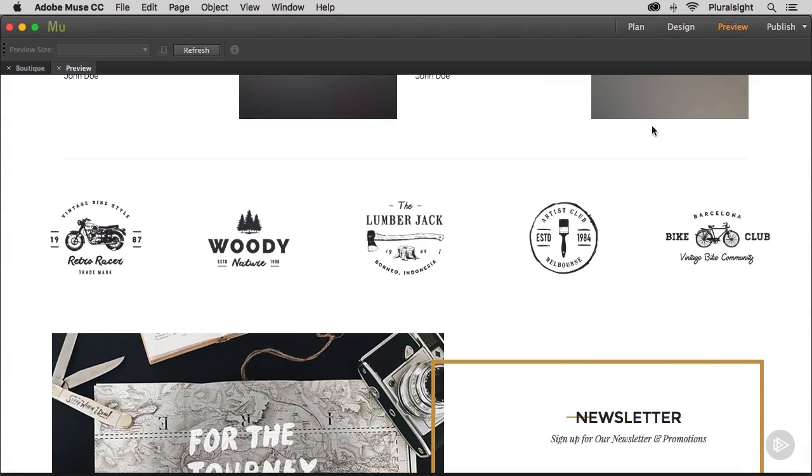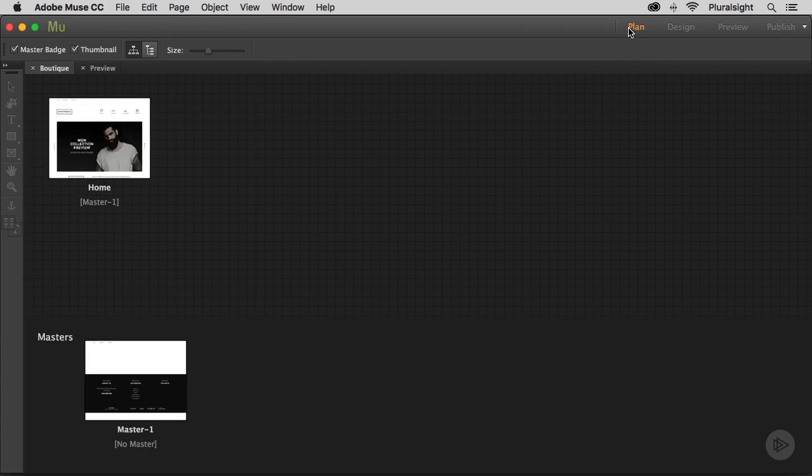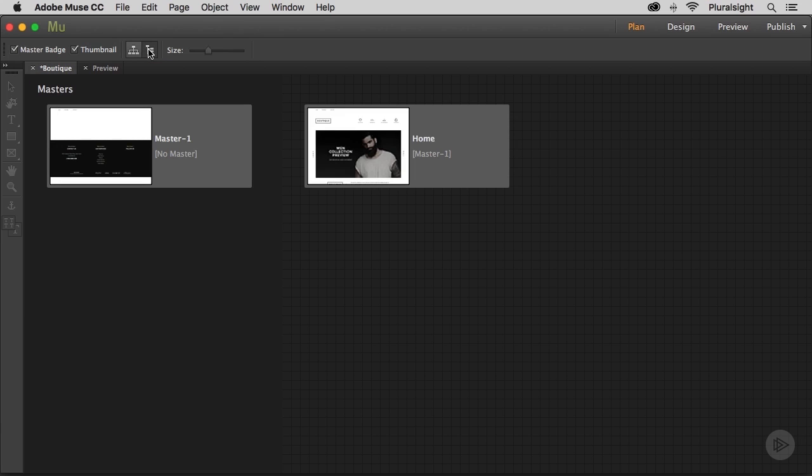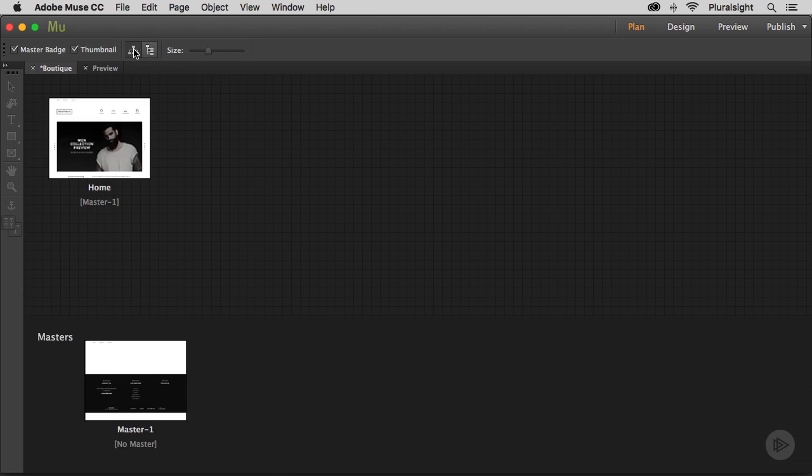The way that Muse organizes a site by default is by laying out the content pages up on top and the master pages below. Now, this is a really simple site, so we only have one homepage and a master page. If you had a more complex sitemap with various pages, you may want to change the layout to a vertical view. You can do that with this icon up in the top here. And what that does, it puts the master pages on the left and then your pages on the right.